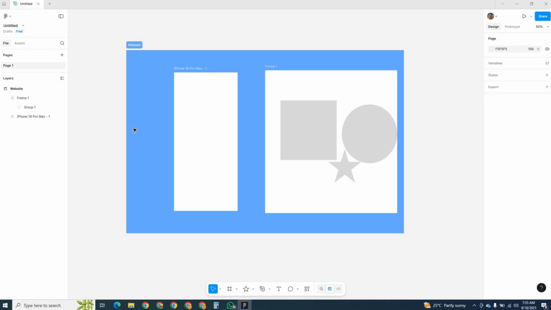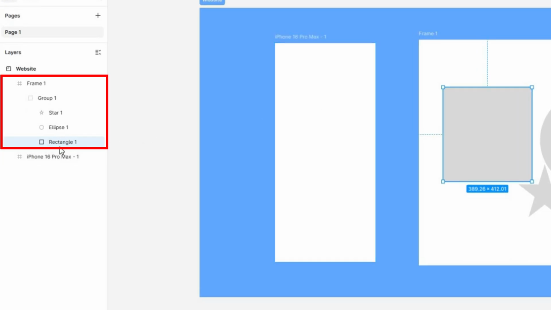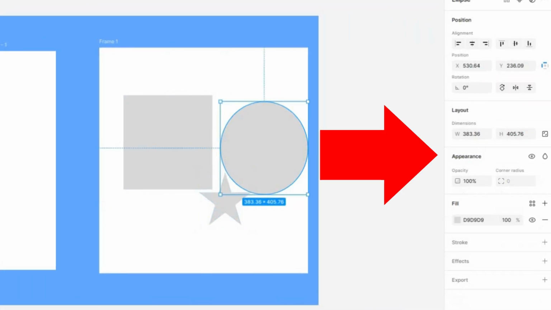Lastly, layers are like the identity of every element with all its properties. For example, here a circle has its layer, a rectangle has its own, and the star has its own. You can find properties of every layered element in the right-hand menu.